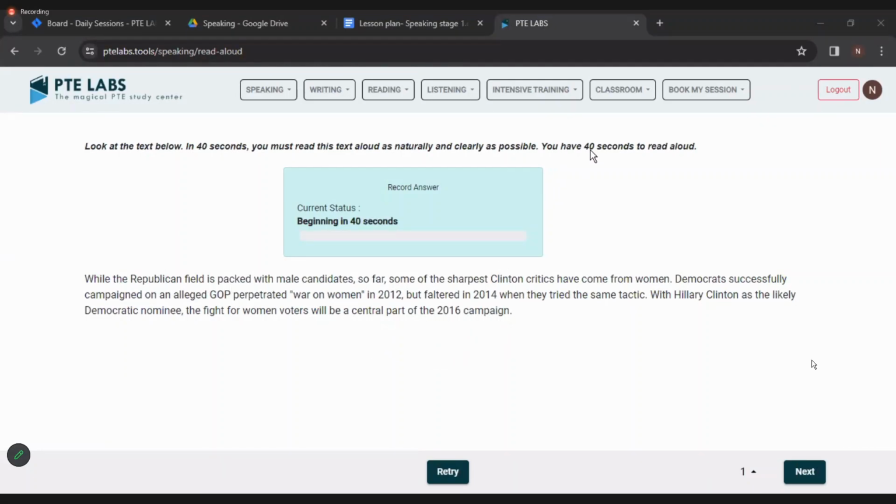So that's also important. You have 40 seconds to read this. Never take the whole 40 seconds. Just try to finish within 35 seconds. Do not exceed that limit, because if you stay till the timer goes off, then the computer will detect that you haven't completed the task fully.